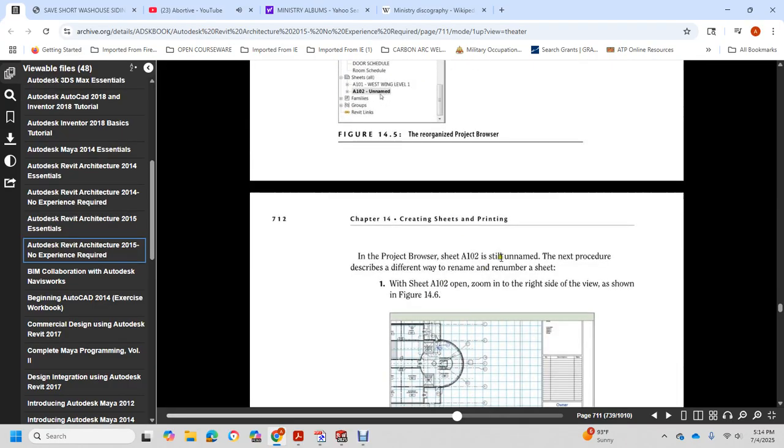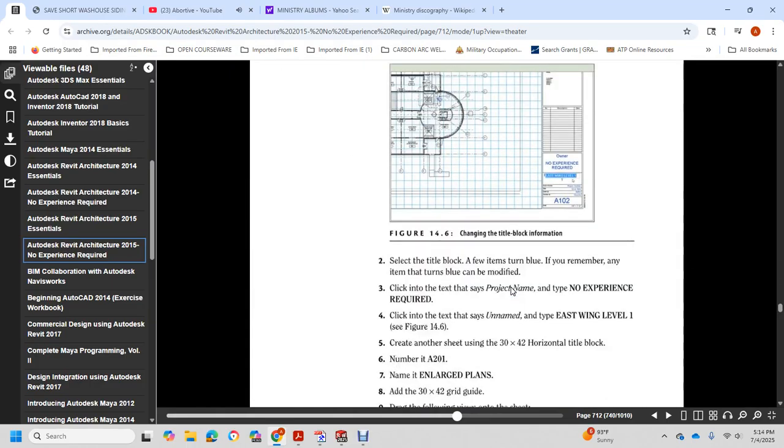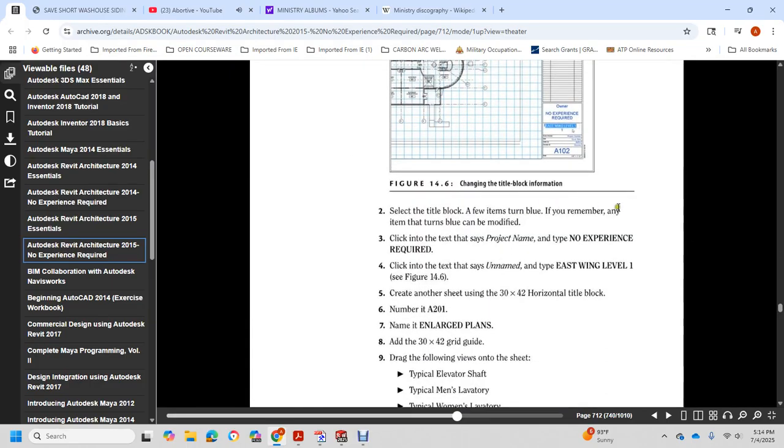In the project browser, A102 is still unnamed. The next procedure describes a different way to rename and renumber the sheet. Open A102 and the right side of the view, as shown in figure 14.6. Select the title block, which turns blue. Modify the text of the project name. Click the text and change it to unnamed East Wing Level 1.